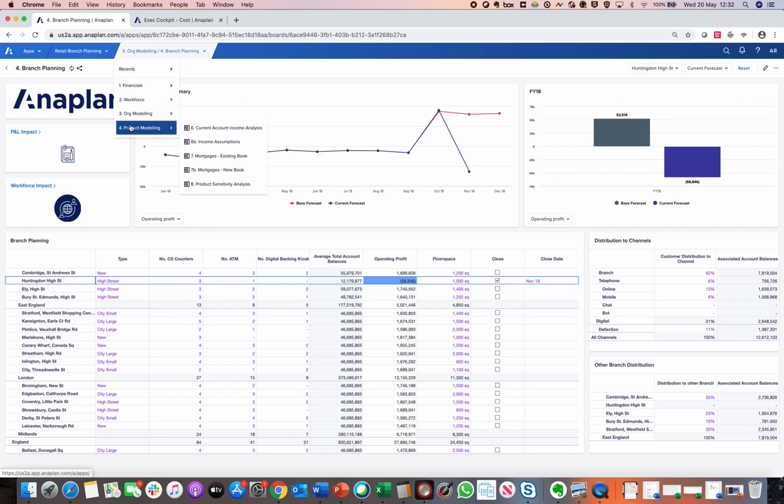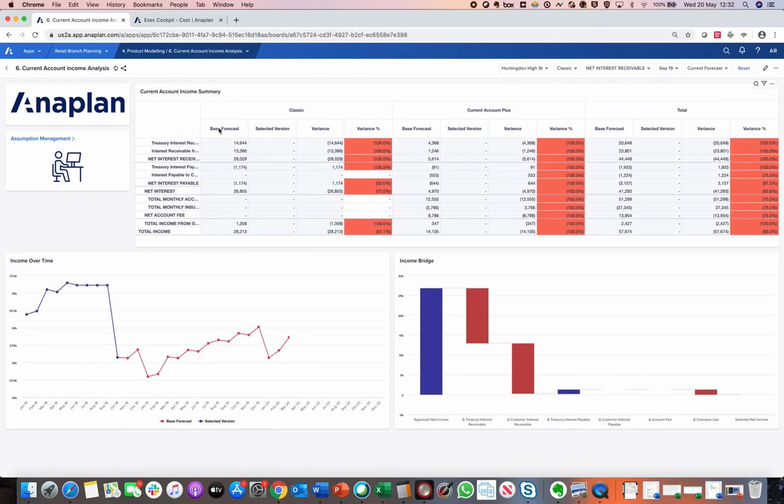From there, this model then takes us into what I would class as the more traditional retail bank planning and forecasting, where we're down on the revenue side. So here we can look at income from current account. And here I've got two products. I've got a classic current account product and I've got a current account plus. So the difference there, the current account plus is a chargeable product. It probably includes maybe some travel insurance or such like as part of that product offering.